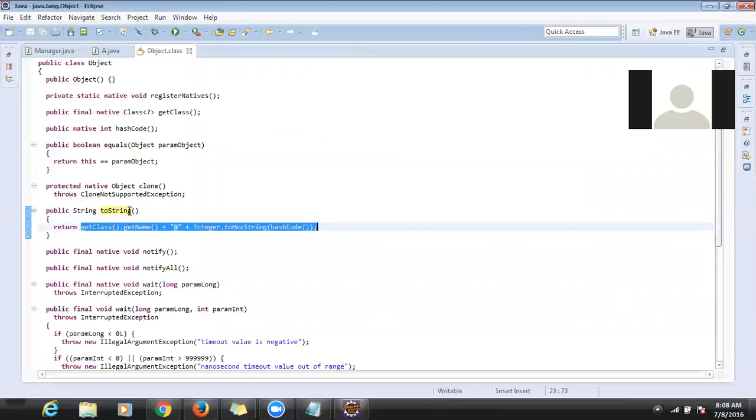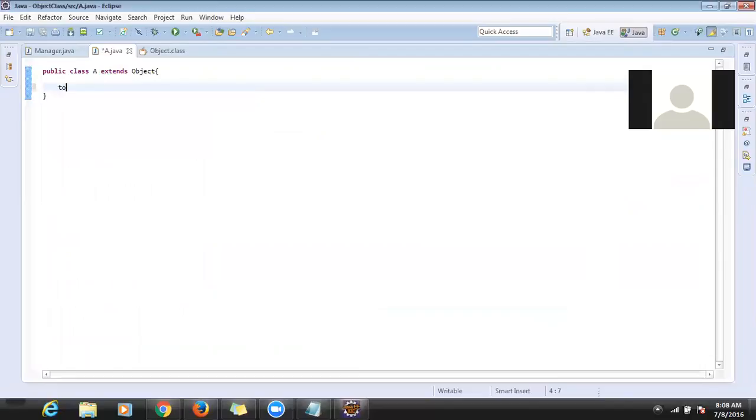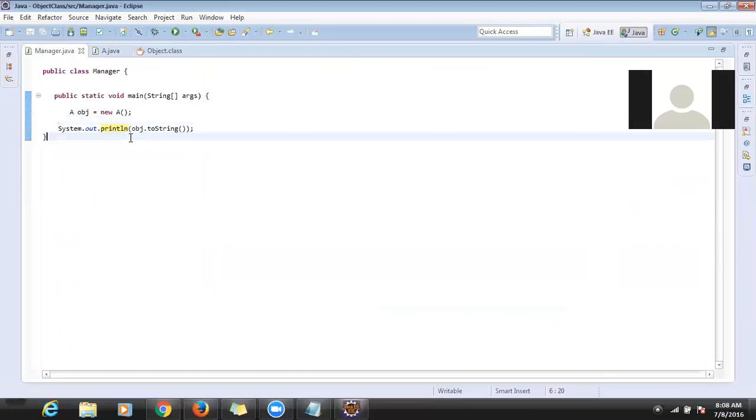If you don't want to print the class name, at sign, and hexadecimal, then we have to override the toString method. So this is the default toString method. Just write whatever you want, XYZ. Then go back to this class and just print it.